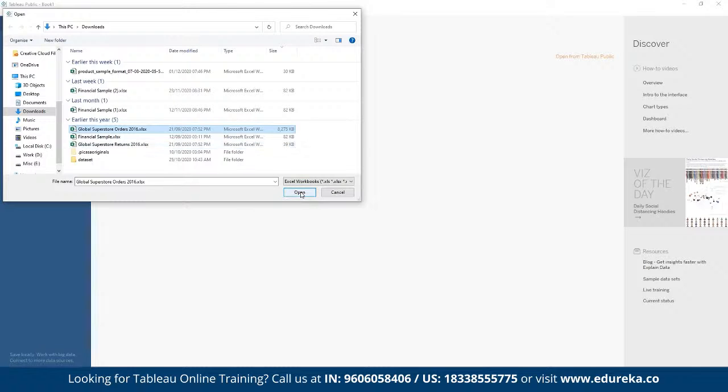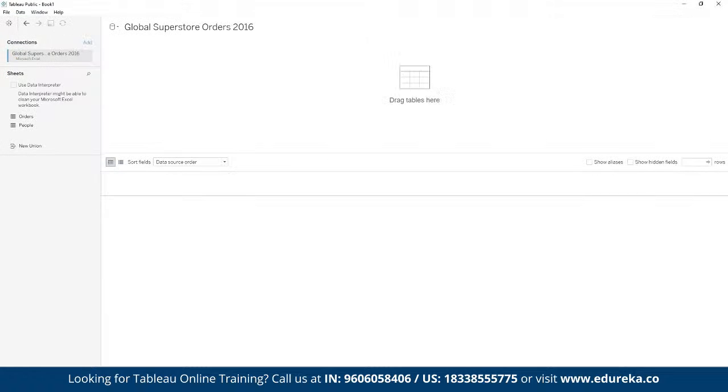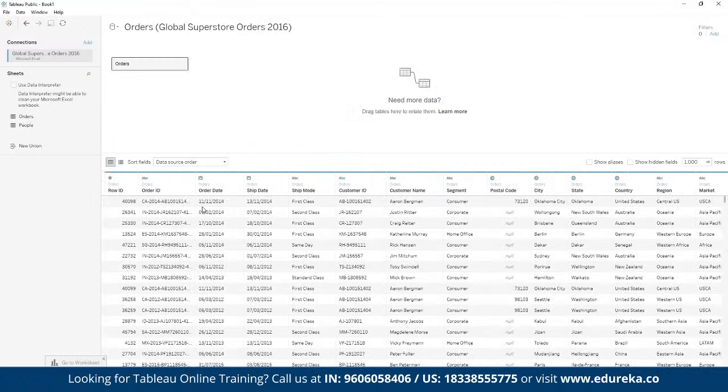This is going to take a bit of time depending upon how big the data is. Once this file has been imported, since this is an Excel file, we can see the list of all the sheets available in it. We have two sheets: orders and people. If you open up orders, we can see the list of all the data pointers available in this sheet.